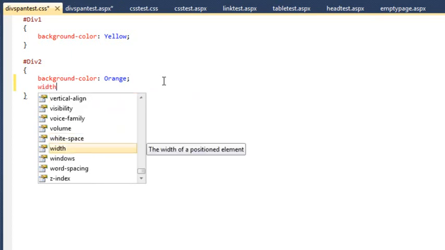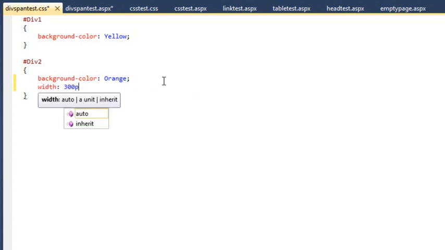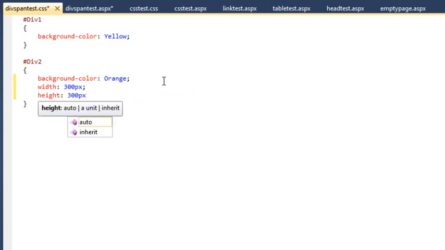Width, 300px, semicolon. Height, 300px, semicolon. You might be wondering what the px means at the end of these properties. Px is short for pixels.